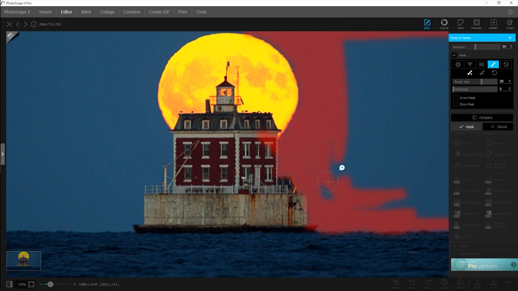You always see more noise in dark areas of the picture. It's in the shadows, so there's not really going to be any noise in the moon because the moon is the brightest part of the image. In this case, the moon was about 8 stops brighter than the lighthouse itself, which means it was getting 256 times more light. All that light reflecting off the sun.